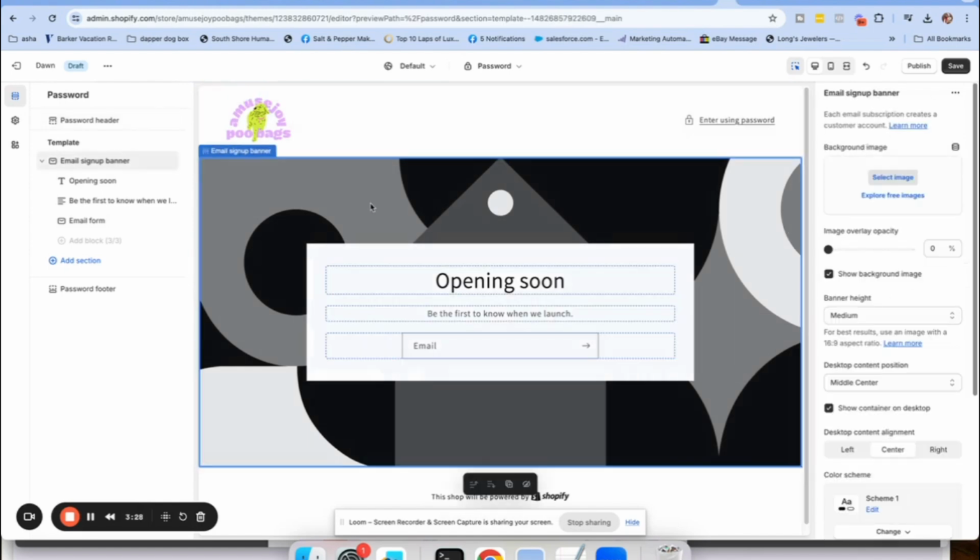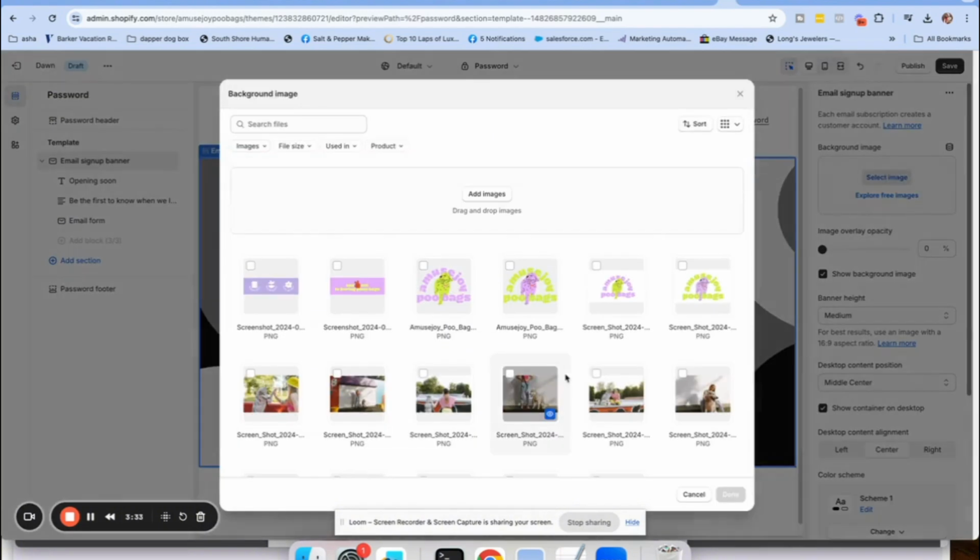Then we're going to come over here and we're going to adjust the background image. Again, I've already added images in here and I'm just going to show you a couple of options so we can see what they look like.